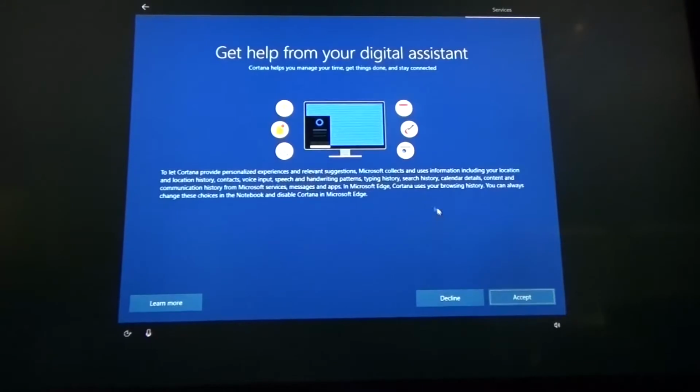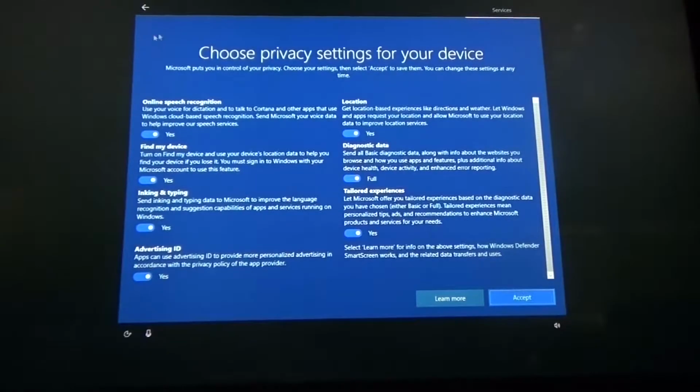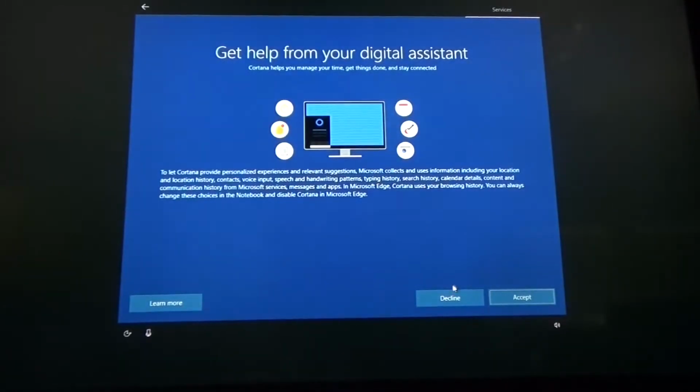No, thank you. Get help from your digital assistants. To let Cortana, I thought they'd done away with it, but I guess not. To let Cortana provide a personalized experience and relevant suggestions, Microsoft collects and uses information including your location and location history, contacts, voice input, speech and handwriting patterns, typing history, search history, everything. Sorry, Microsoft. Did I just accept that? Screw that. Decline. Thank you.